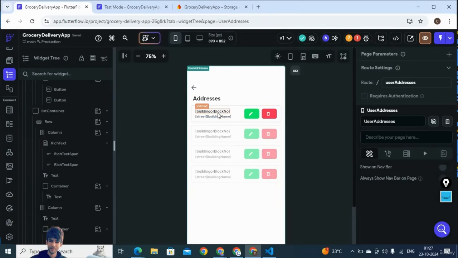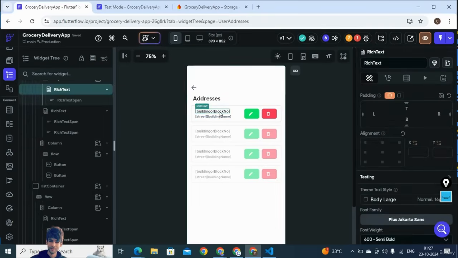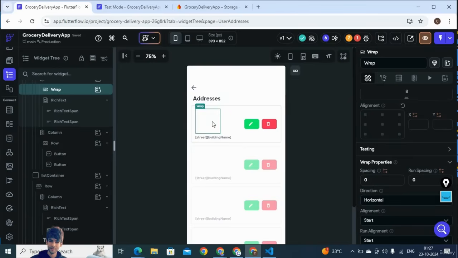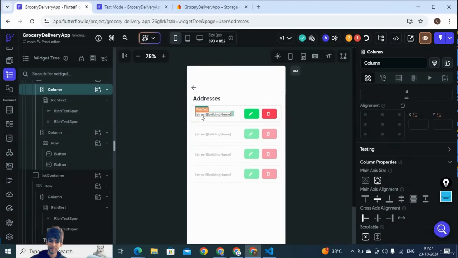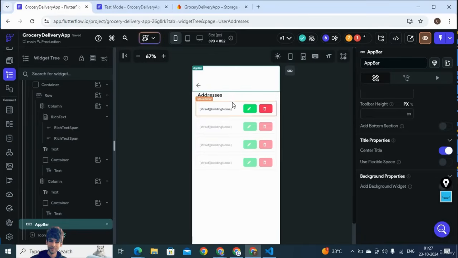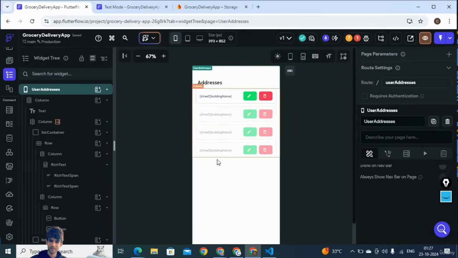Now to display the block number here, we will remove this for now and see it in action, like how the data is coming. We will show the street and building name, and then we will see whether the data is going outside the screen or not. I will remove this app bar. It was taking much space here.